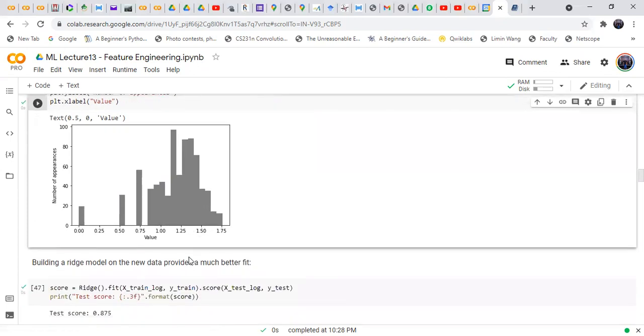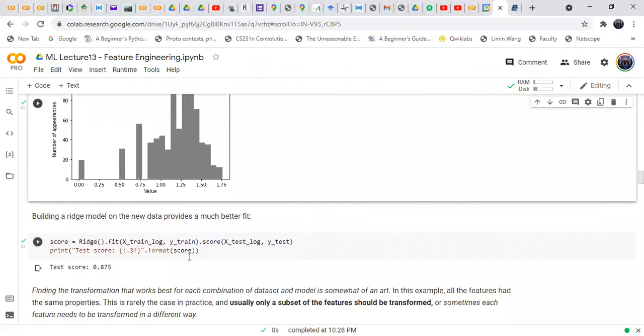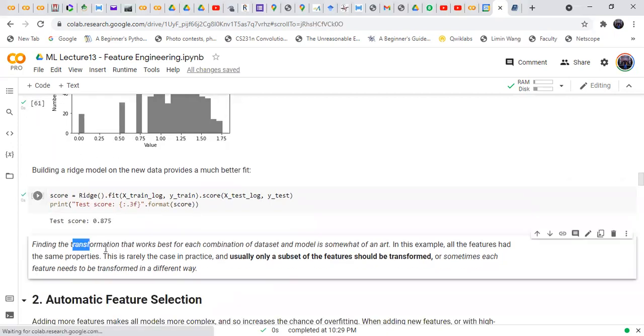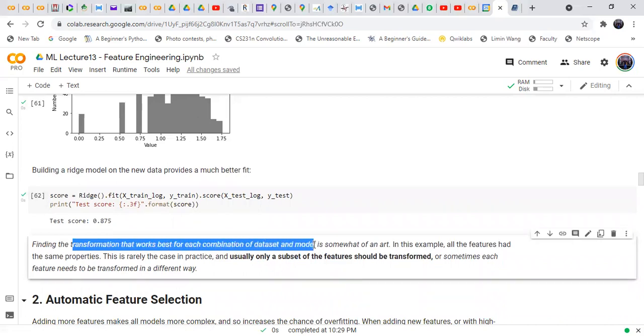Now if we apply the ridge regression model, it will perform much better, because the distribution of data is more appealing. We see that the test score has increased to 87.5%. Finding the transformation that works best for each combination of data set and model is somewhat of an art. It is a good skill to see what kind of transformation you should apply.